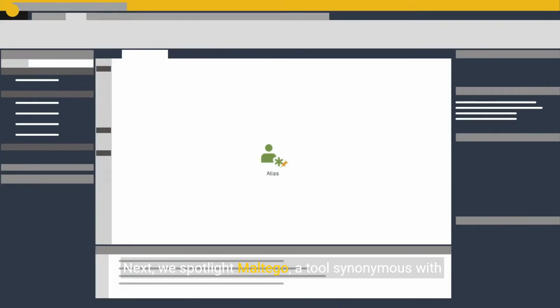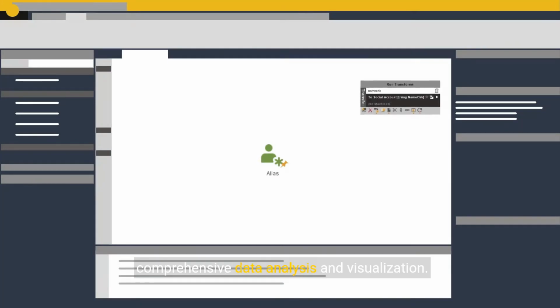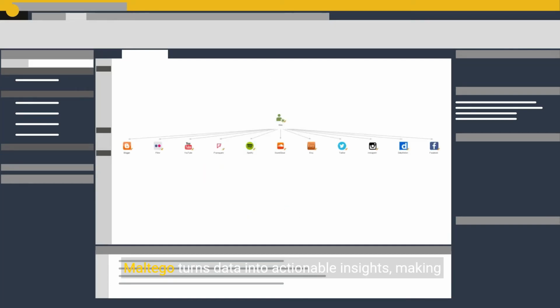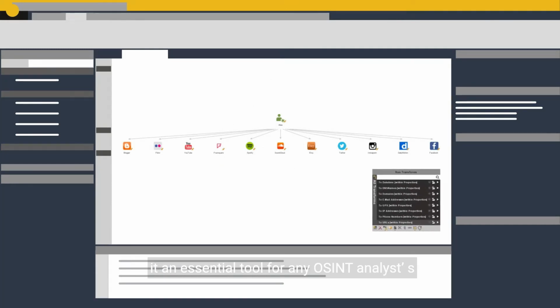Next, we spotlight Maltego, a tool synonymous with comprehensive data analysis and visualization. Maltego's strength lies in integrating disparate data sources, offering investigators a panoramic view of complex relationships and hidden patterns. Whether unveiling the source of an information leak or piecing together a competitor's operations, Maltego turns data into actionable insights, making it an essential tool for any OSINT analyst's toolkit.